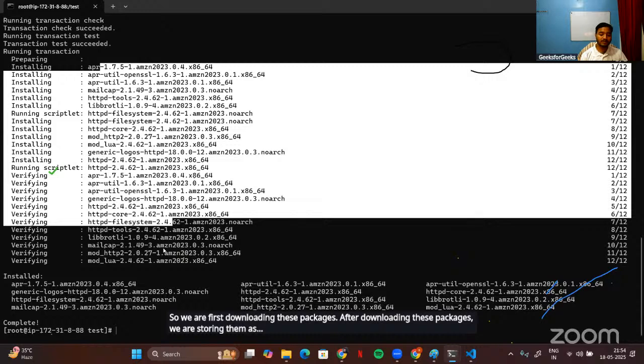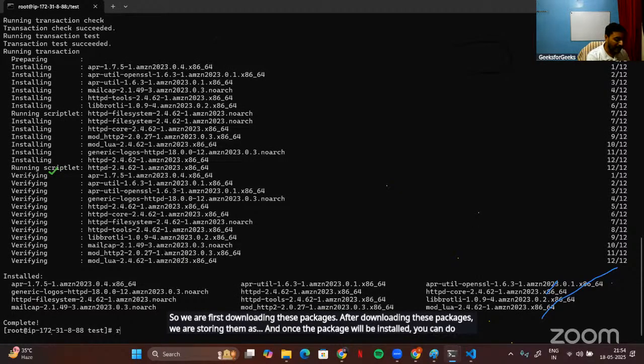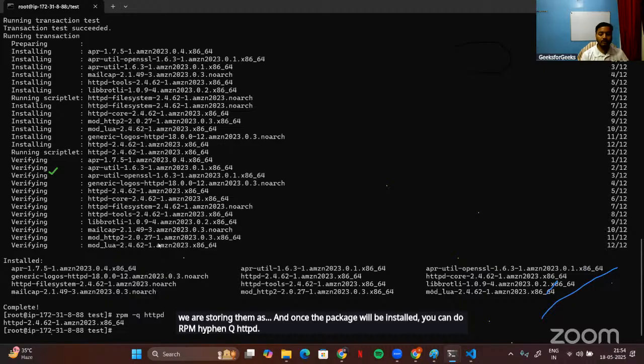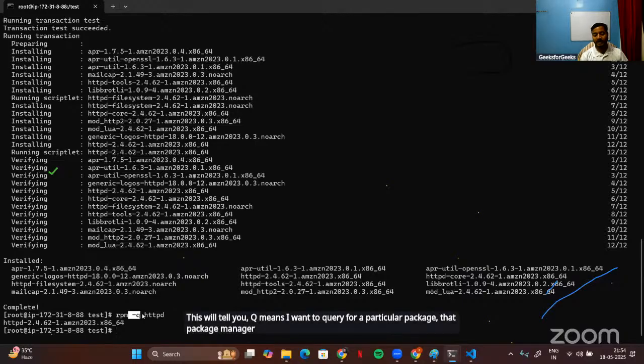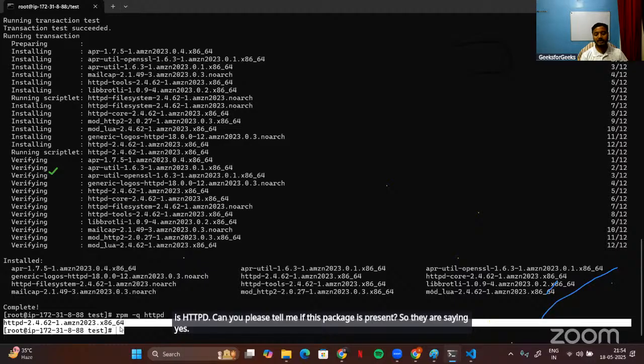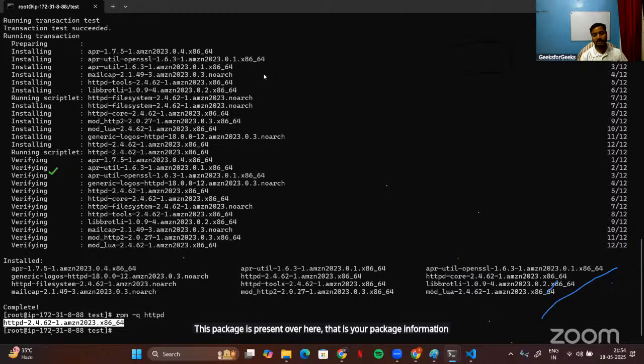And once your package is installed, you can do rpm -q httpd. Q means I want to query for a particular package. Red Hat Package Manager, I want to query for a particular package and the package name is httpd. Can you please tell me if this package is present? So they are saying, yes, this package is present over here. That is your package information, your package name. Means I have successfully installed a package over here.